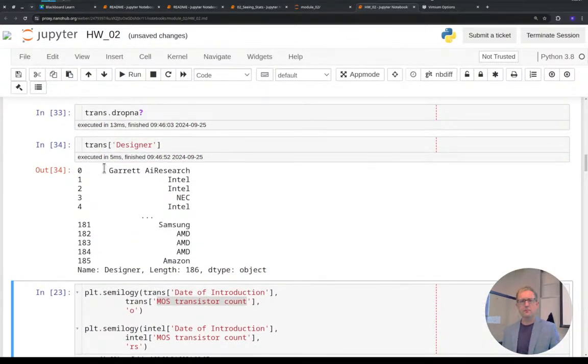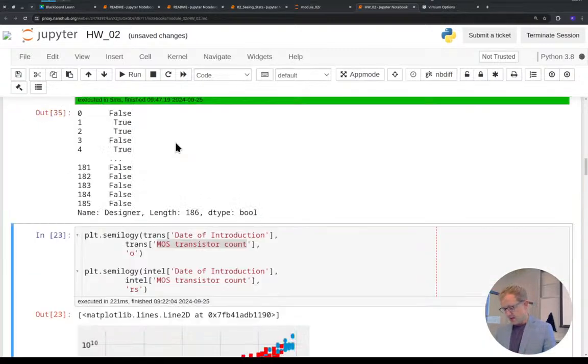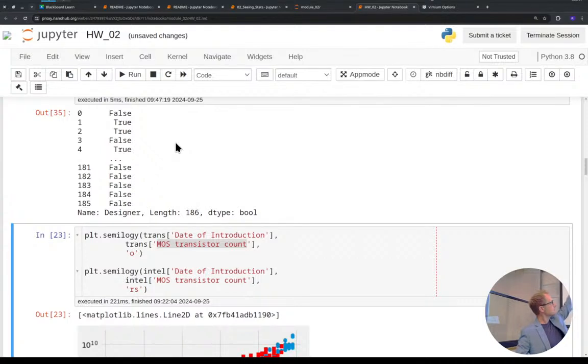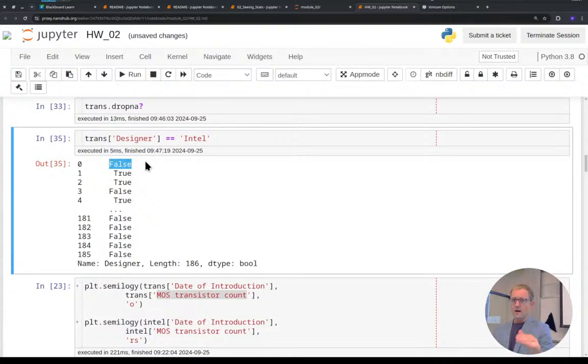So kind of breaking it apart into steps. First step is if I look at designers, it gives me a data frame, a whole bunch of designers. So every row has a designer. Now if I say, are any of those equal to the word Intel? Then I have a whole data frame of true and false statements. But what I really want is to say if it's false, don't show it to me, and when it's true, show it to me.